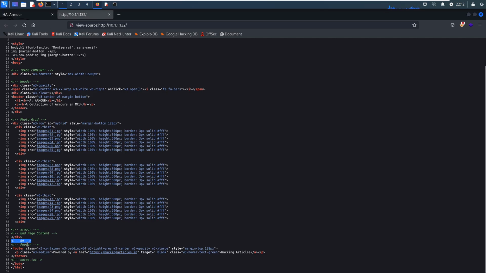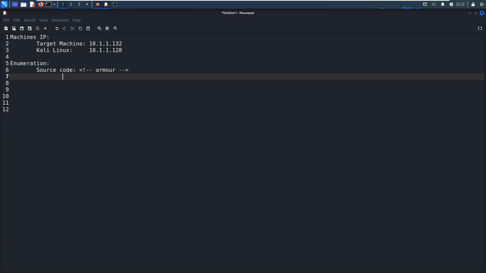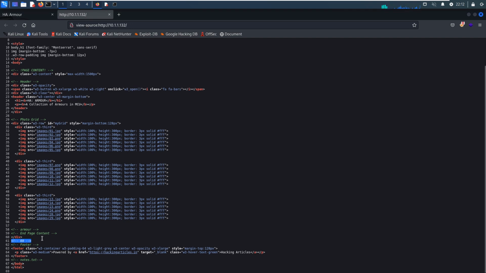Is this the port number? No, because we have already made the scan with Nmap and we didn't find this port number, okay? And another one, the nodes.